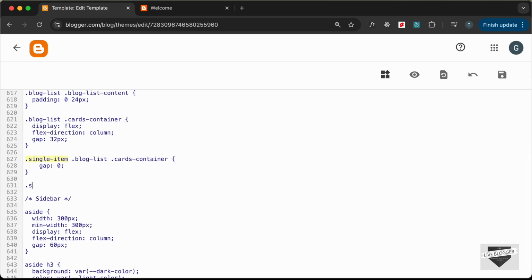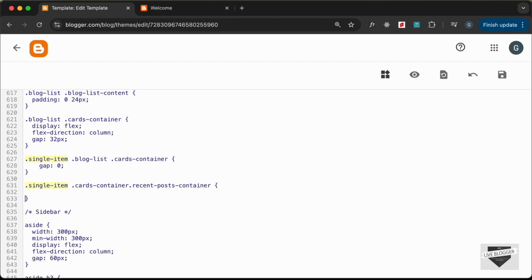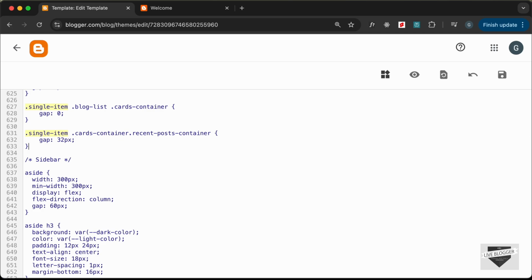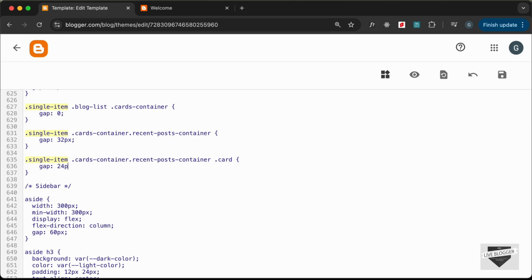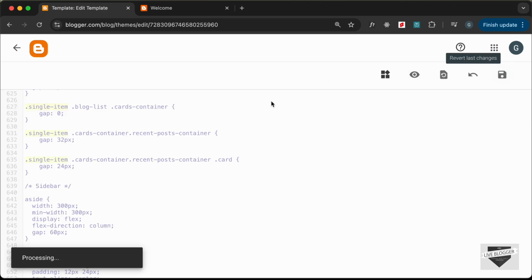So let's type single item, and in that we have the cards container, and it also has a class of recent posts container. And if that is the case, then I will just go ahead and add a gap of 32 pixels. And let's also type single item cards container dot recent posts container card, and let's add a gap of 24 pixels, and let's save this.